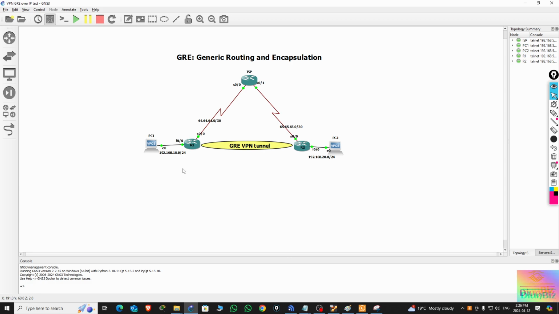For the IP scheme, we're going to use 192.168.10.0 on site 1, and on site 2 it's going to be 192.168.20.0, and then the internet-facing IPs on site 1 are going to be 64.64.64.0/30, and then 65.65.65.0/30.